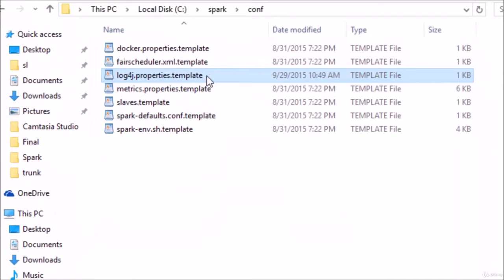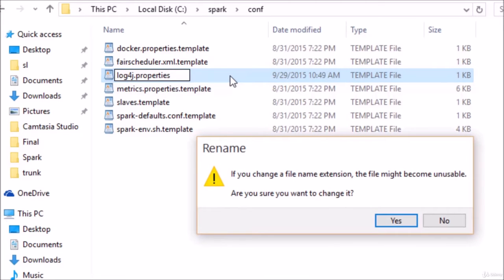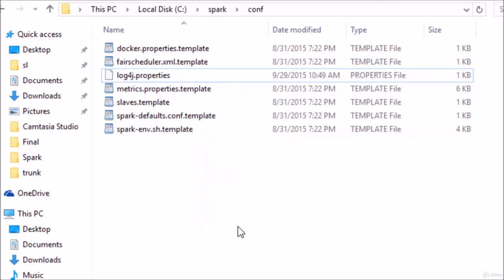All right, now we need to remove the .template extension and just make that log4j.properties so that Spark actually reads it. And Windows will complain, say yes, and there we go. All right, we're getting there.